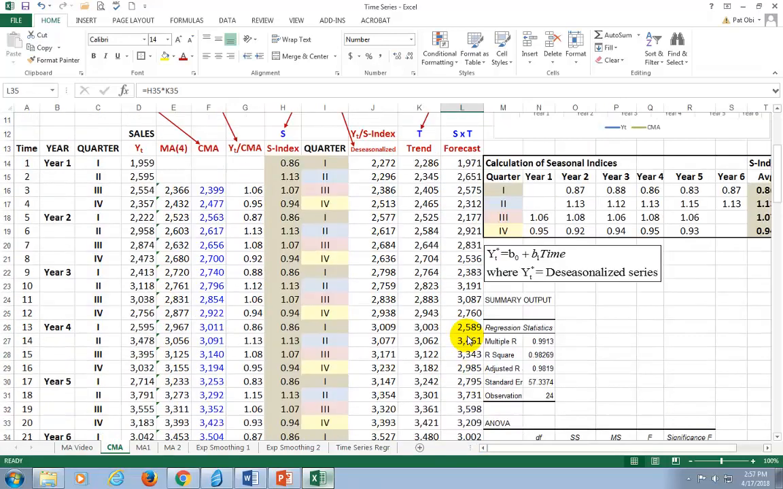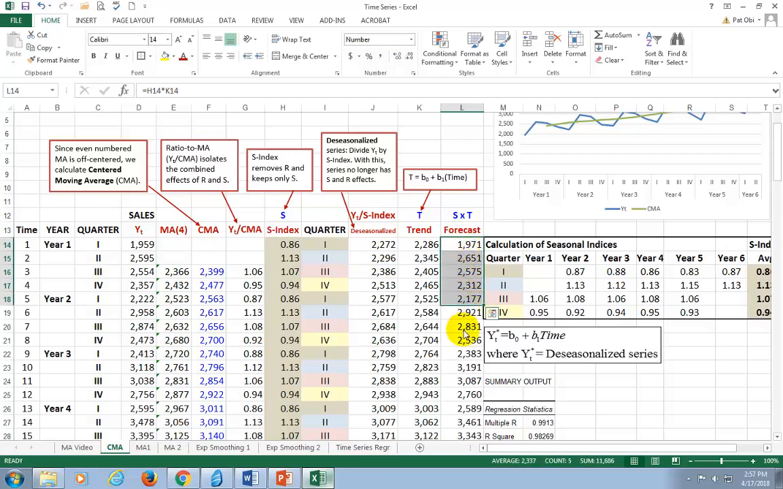So these represent the forecast values for our time series variable sales. For example, in the first quarter of year one, the actual value is 1959, but the forecast value is 1971. In the second quarter of year two, the actual value is 2958, and the forecast value is 2921. And actually, we can go ahead and plot this so we can observe how well the forecast tracks the actual value.